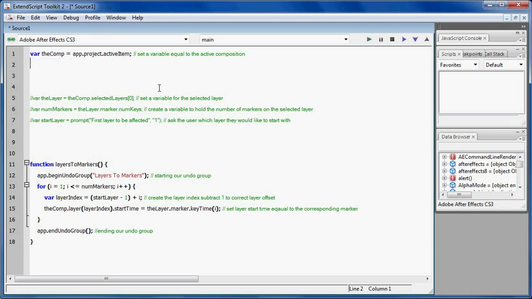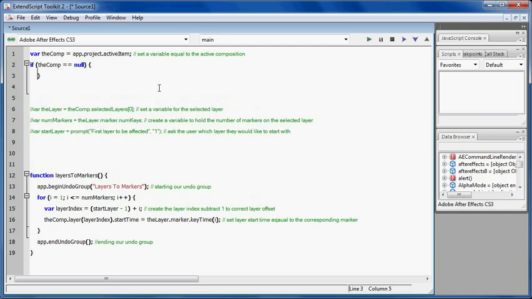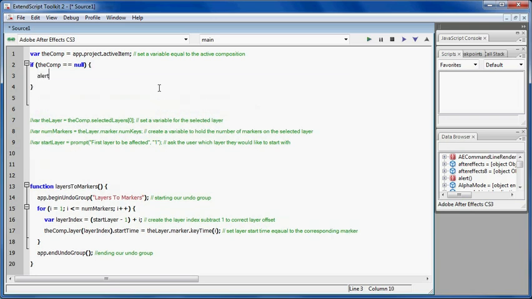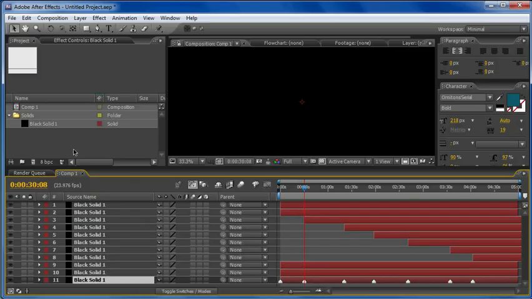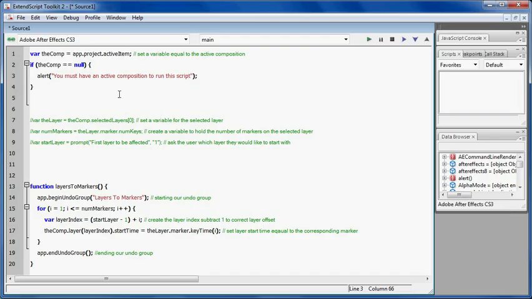So the first check we're going to do is we're going to say if the comp is equal to null, then we want to alert to the user you must have an active composition to run this script. So you could write something like this, and that would tell the user, yes, you need to have a composition active in order to run the script.